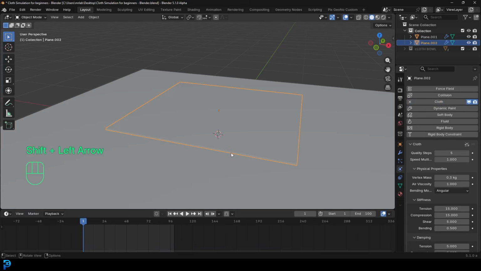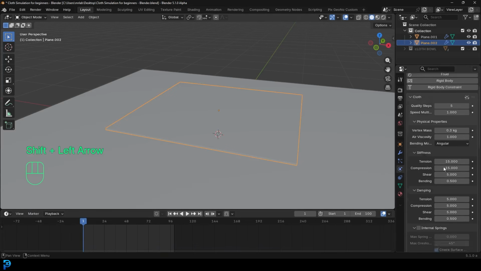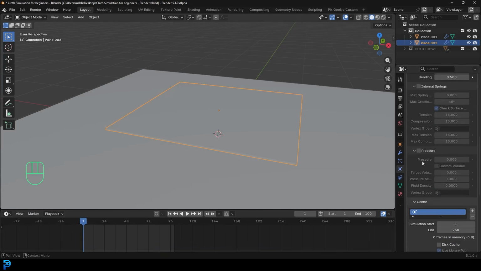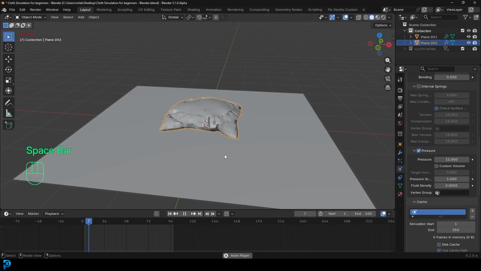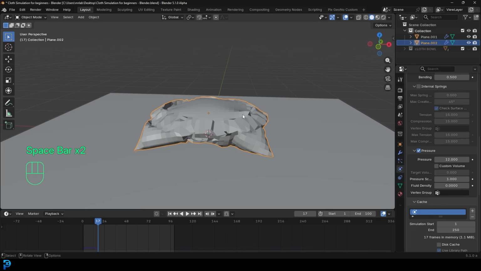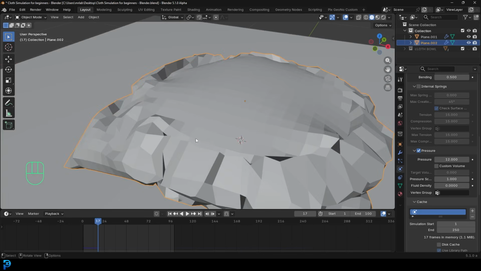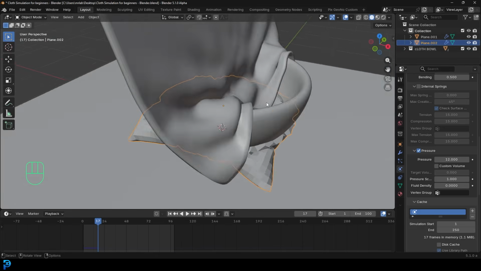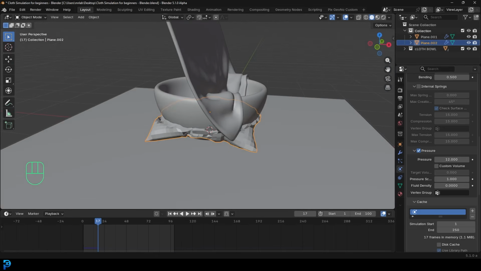Go back to frame 1. And this time what we'll do is we'll actually go down and enable something called pressure. And we'll give it a pressure value of 12. And now if we go to frame 1 and hit the spacebar, we have a pillow. Now, something cool to keep in mind here. You can actually see it's interacting with the ball that I still have over here in the layer. It's still taking it into account.